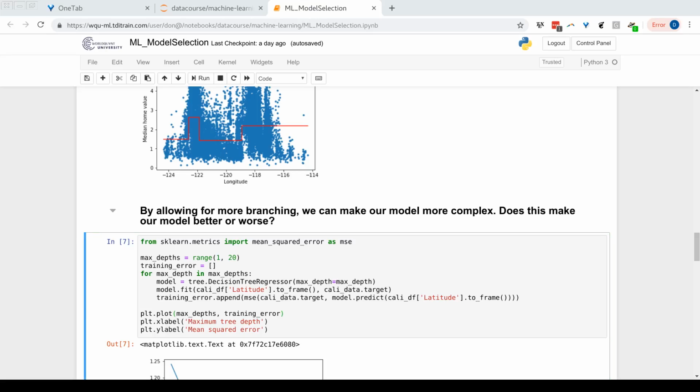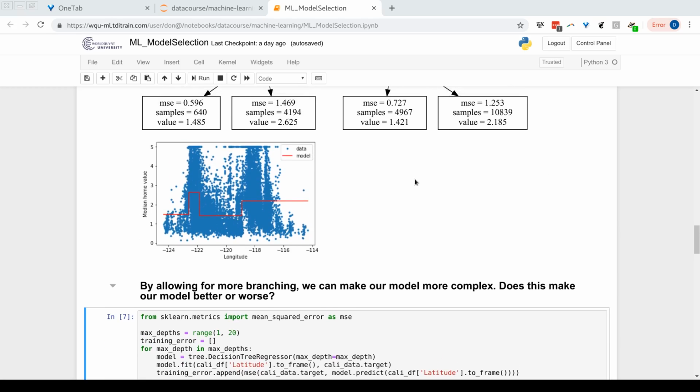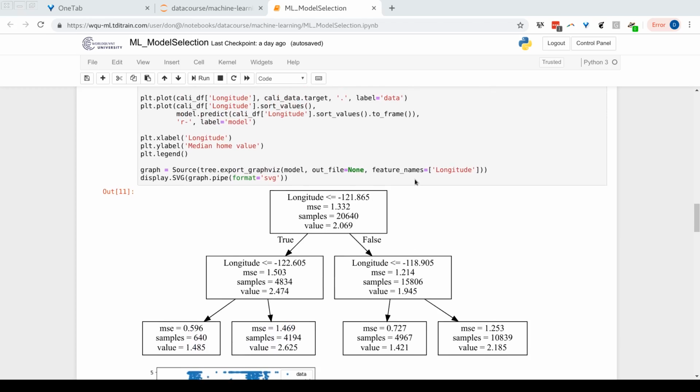We saw that since our model has a very small max depth, it's not a very good model. It's not going to be able to capture the signal from our data set. But we don't have to use a max depth of 2. We can go ahead and increase the size of our tree. Let's see how the resulting model looks.